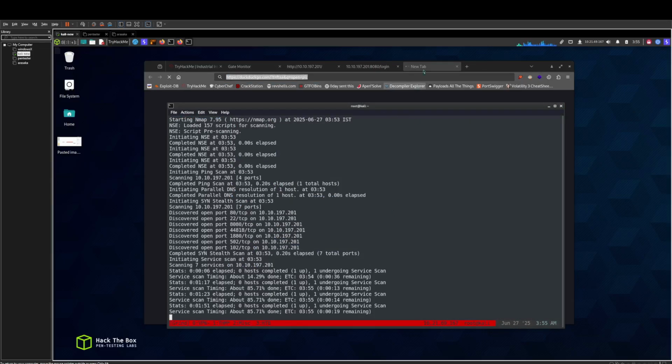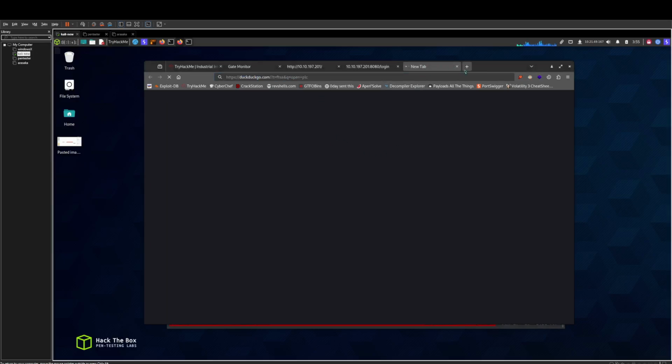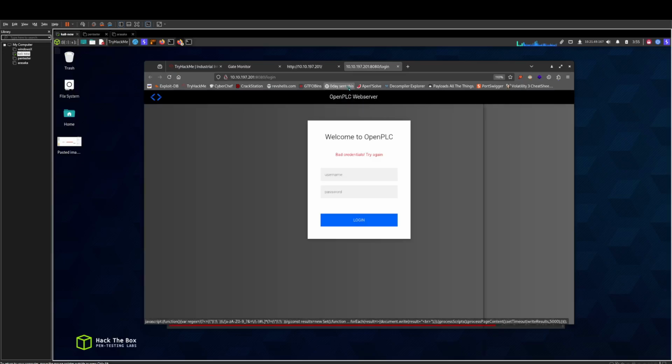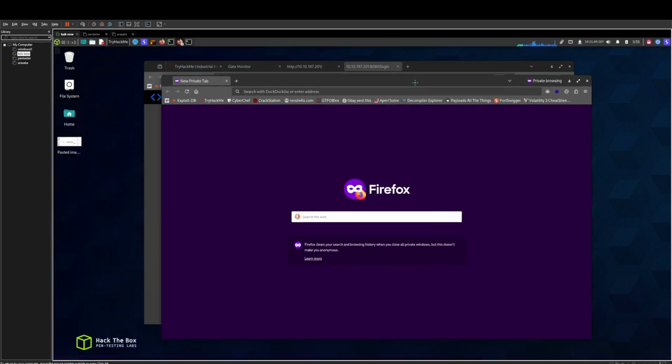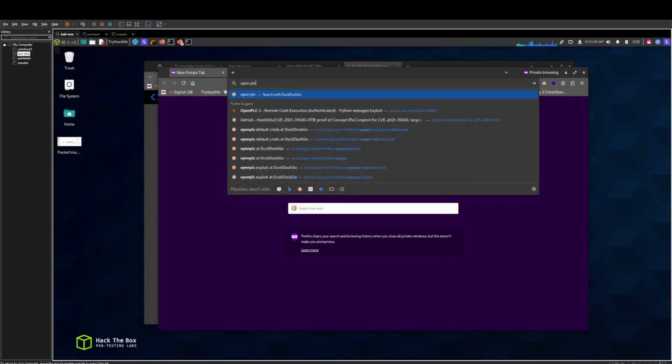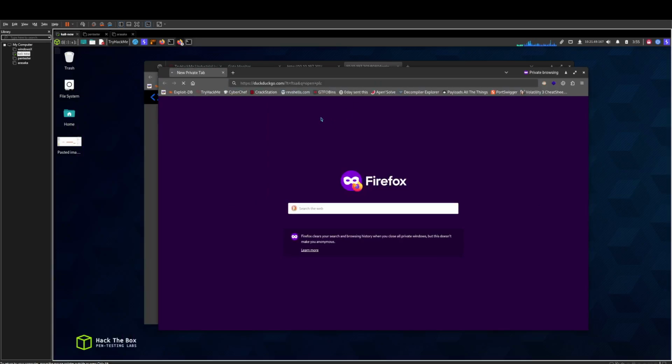Why is my VM so slow today? Is it gonna work? Hello? Let's just do it in incognito mode. OpenPLC. It might be just my cache memory. I don't know. Oh, come on.